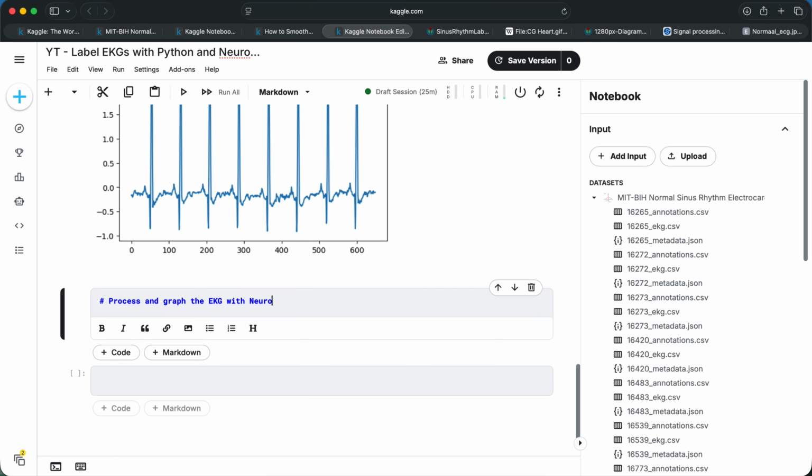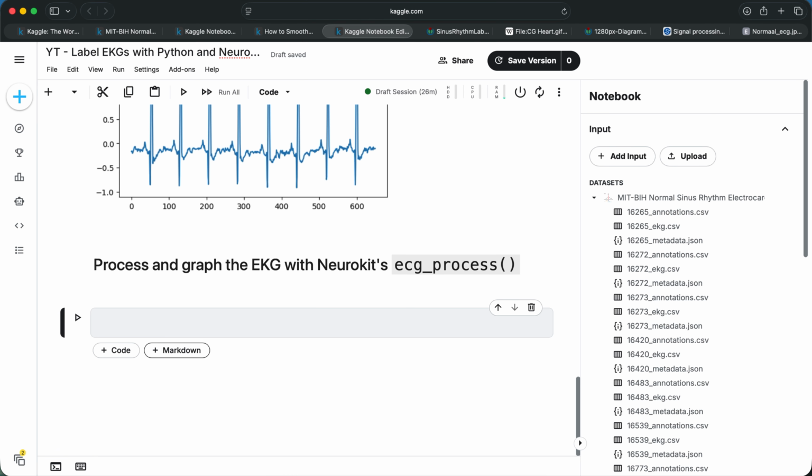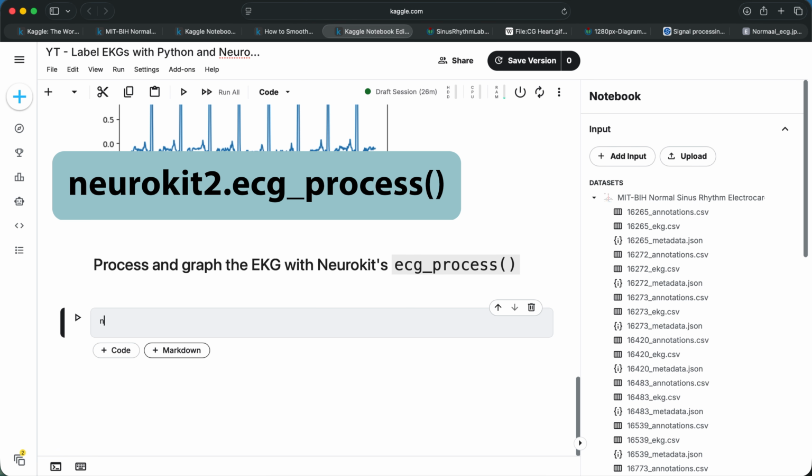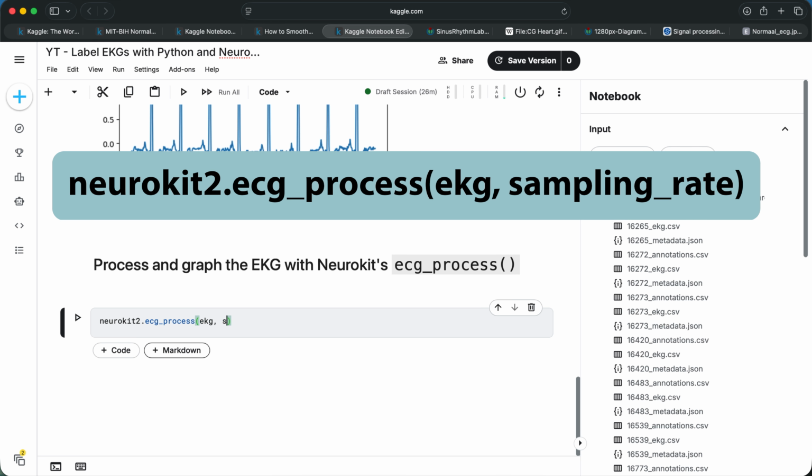Using ECG process is going to be pretty simple. The bulk of what we need to write is going to be neurokit2.ecg_process. And then the arguments that we're going to give to the function are just going to be the EKG and the sampling rate. Remember, that's 128 hertz.